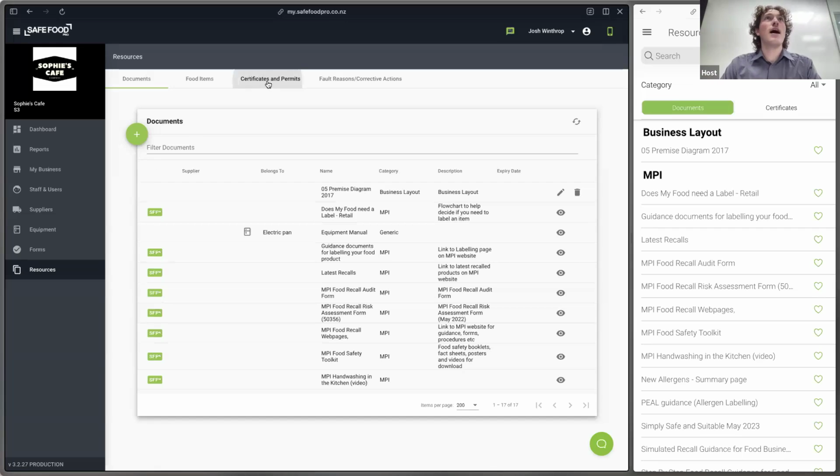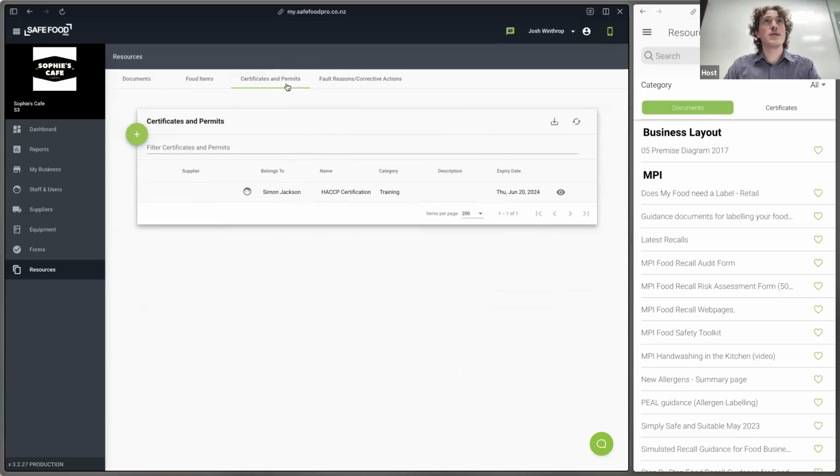Now, the next part here, just on that documents note, is the certificates and permits page. Any certificates or permits that you add into the system will be viewable from here. You can't make adjustments to them, but you can view the expiry date and who it belongs to, whether it's a staff member, or I think it's like a little truck if it's a supplier. Quite good. Now if you want to make adjustments to the actual resource or certificate, you need to go back to staff and users, find Simon in the list, click the pencil icon, and make those adjustments that way.